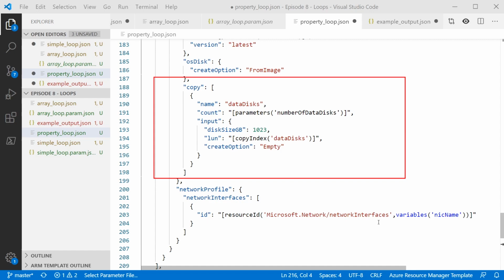And then we have a new section, which is the input section. We didn't use this previously because we didn't need it for doing resource loops. But for property loops, we have this input section, which allows us to provide the values for those properties within the property we're looping. In this case, the data disk property requires that you provide the disk size, the LUN ID, and whether you are creating it from an empty disk or whether you want to use an image. We have to pass those in to the copy object because it's going to use that when it's doing its loop.